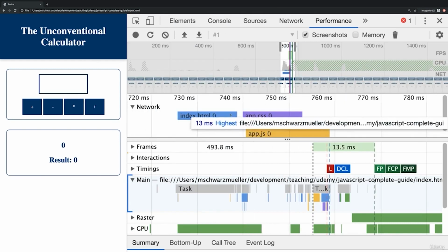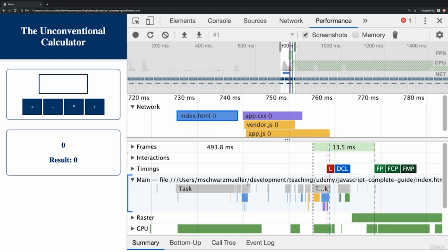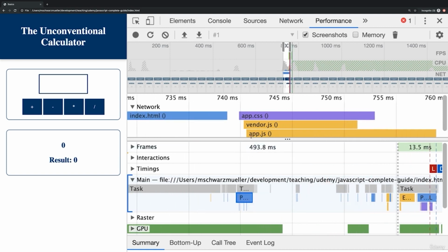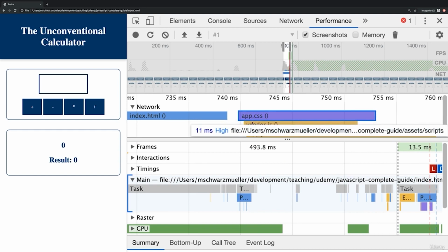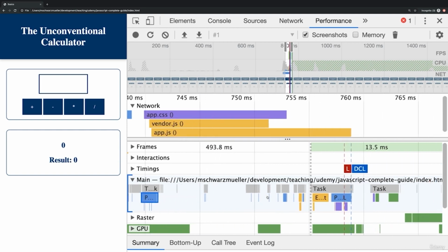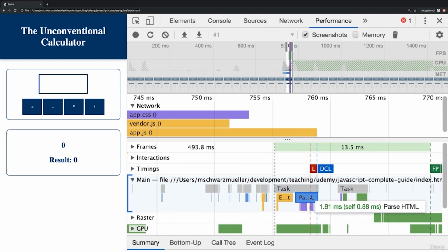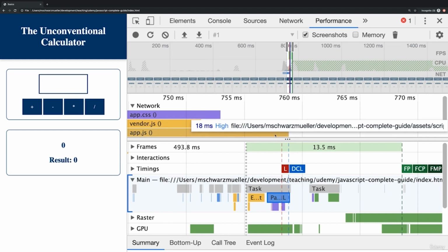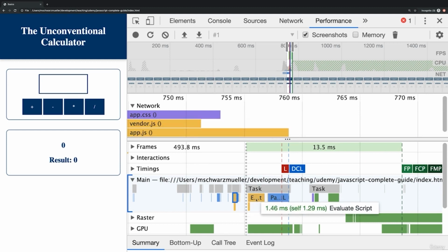If I zoom in, here we download the HTML file, and now what we see is that we start parsing HTML. Now, we then fetch the styles and the scripts, and we pause parsing here. As you can see, we pause that. We only pick it up back here when basically downloading the scripts finished. We also executed the scripts here.